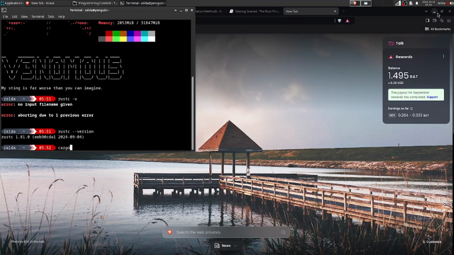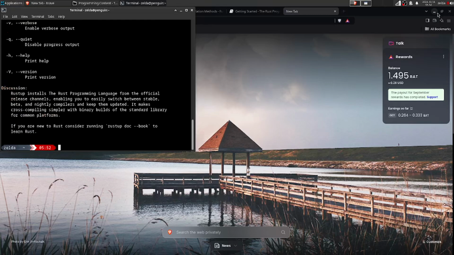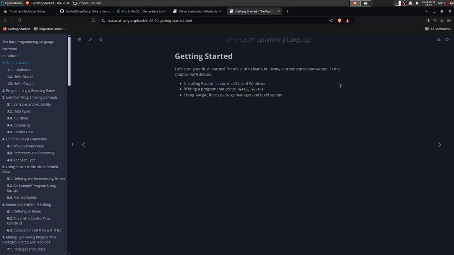Okay, so cargo version gives me that. Gives me rustup. We're good then.